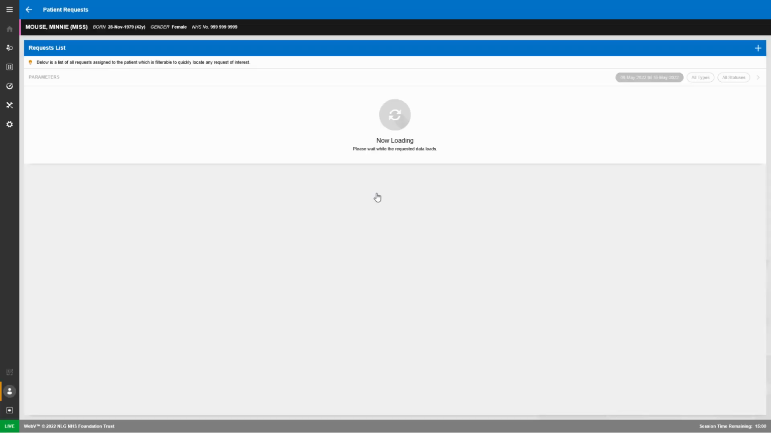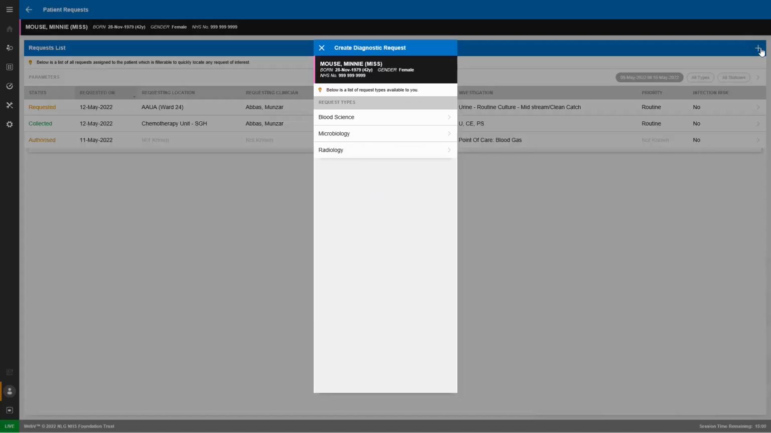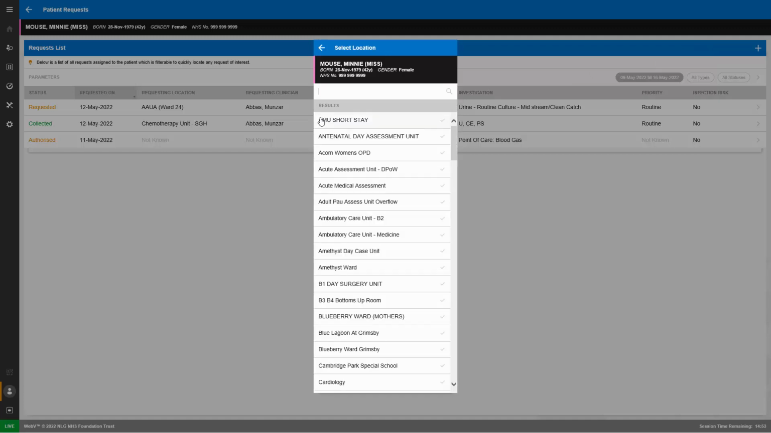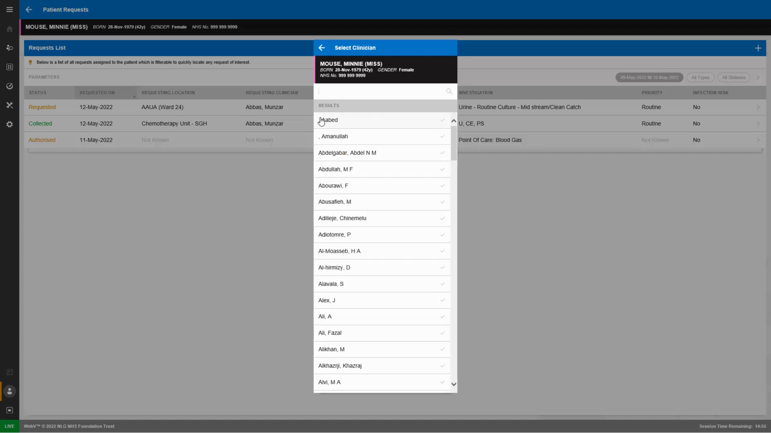This will display a table of any requests that have been requested, collected, or completed for the last 7 days. To make a new request, click on the plus and select the relevant diagnostic request. Blood sciences and microbiology requesting are done nearly the same. Either select the location from the list or type the name of the location to filter the list and select it, then do the same for the clinician.